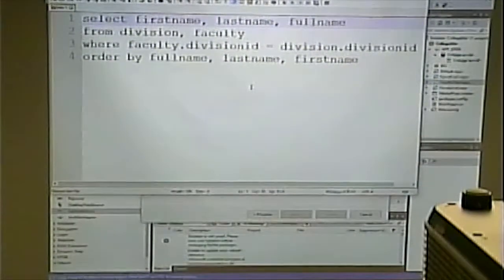Same thing with database columns. If there's two columns with the same name, I have to give the table name and the column name.